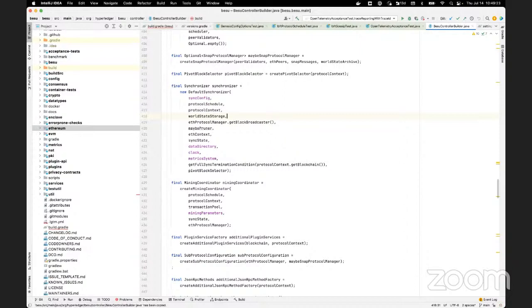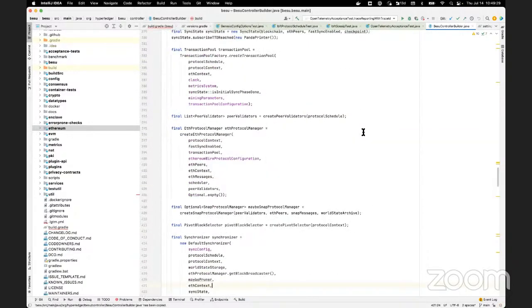So this class is so important, right? It's where everything kind of comes together, and you can see all those domain objects and all those different actors playing together.